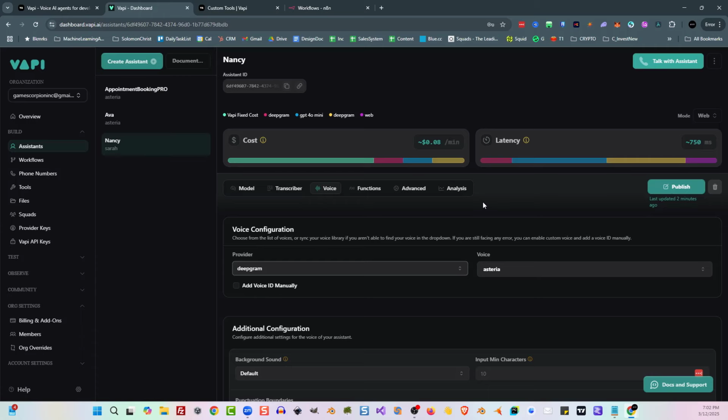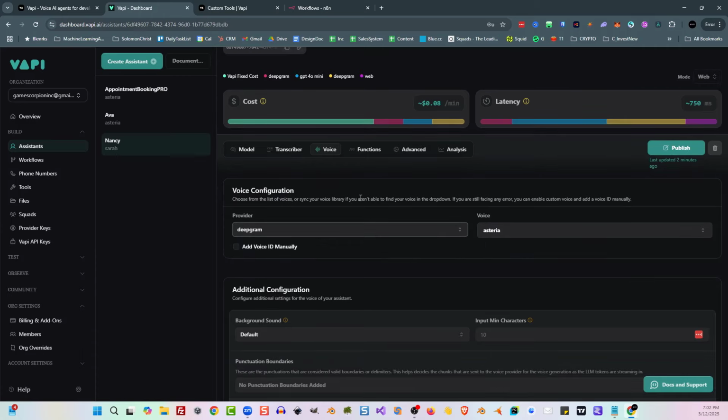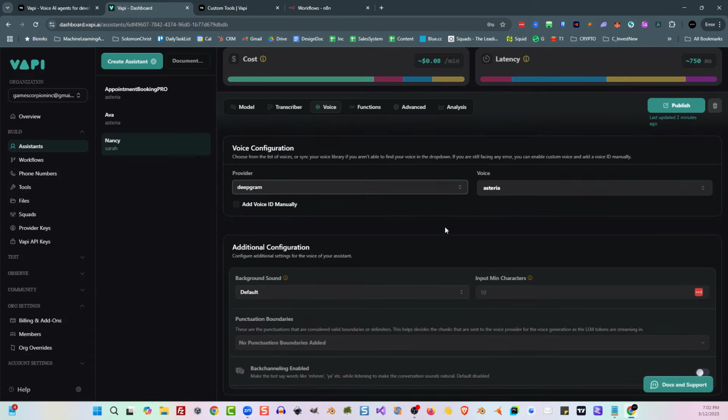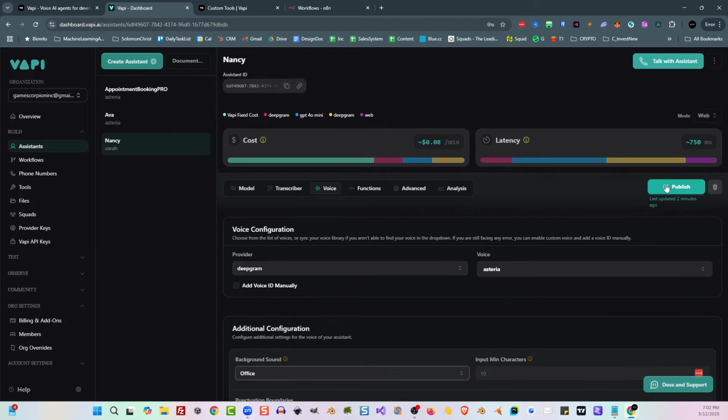Now, inside of this voice section, since we're already here, if you go down, you're going to see background noise or background sound. Over here, I usually like to set it to office because it makes it feel more realistic. But that's really up to you. All right, so once you've got that, let's click on publish here so that we save that.